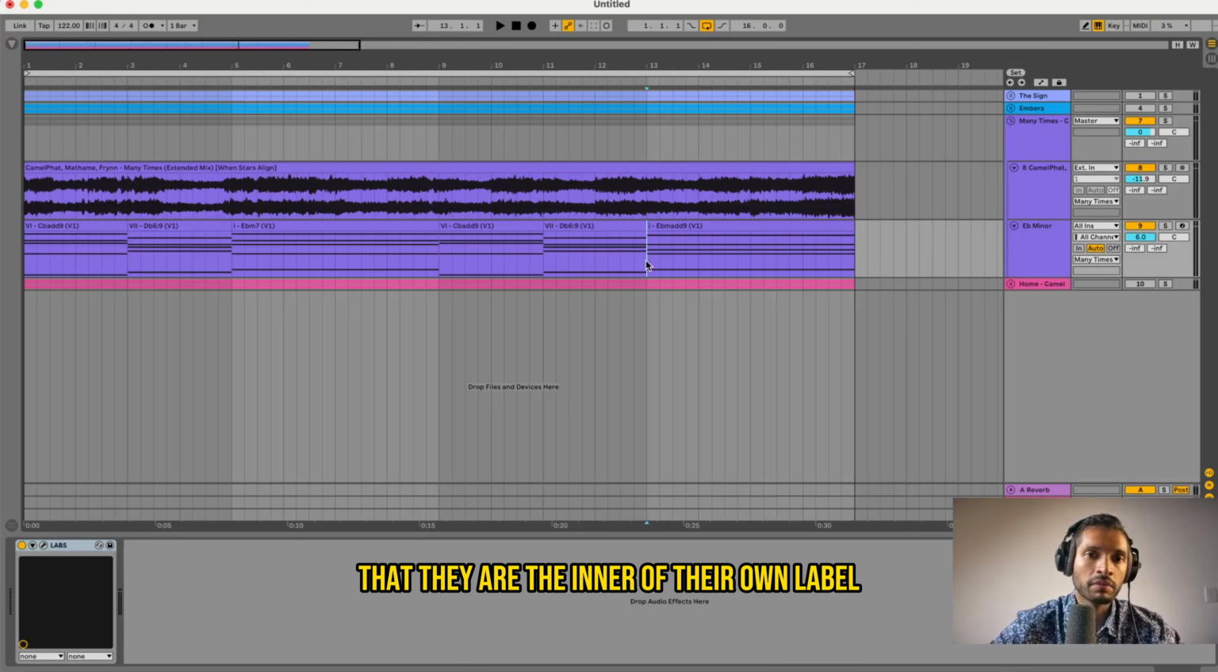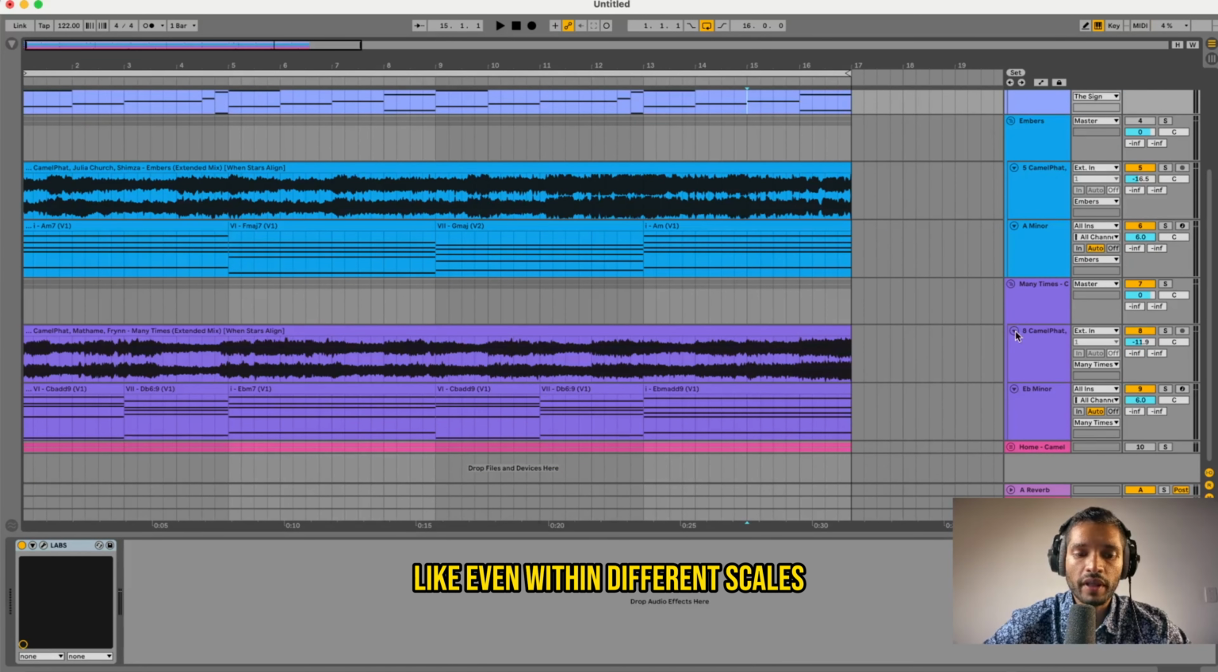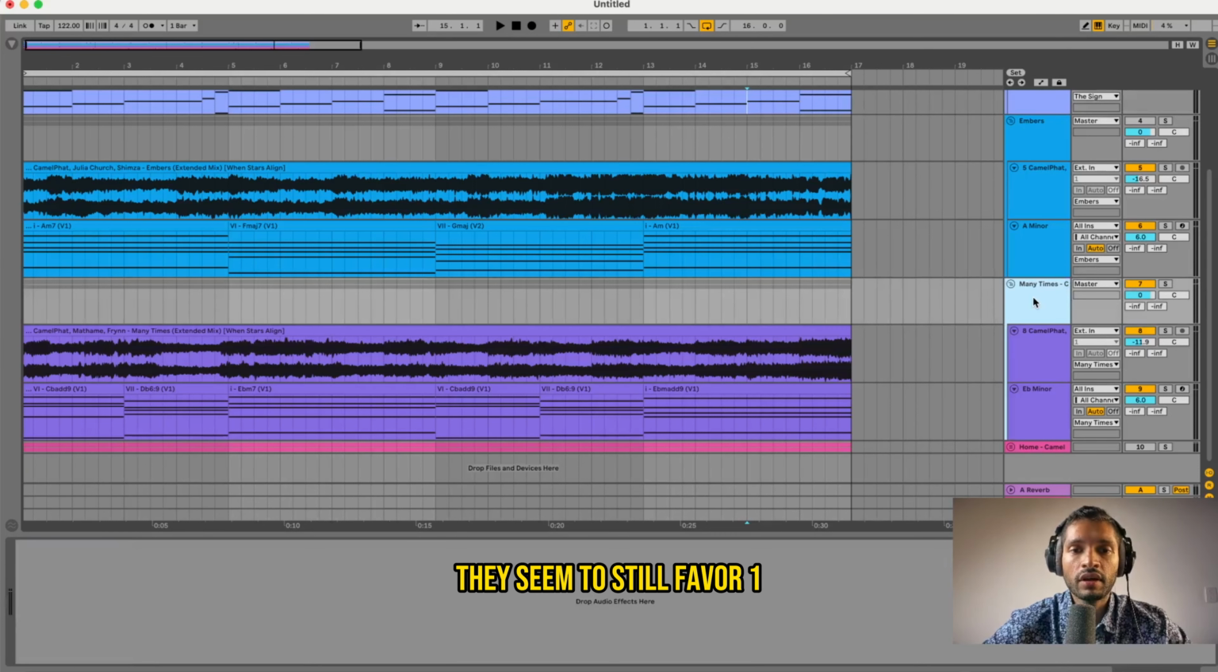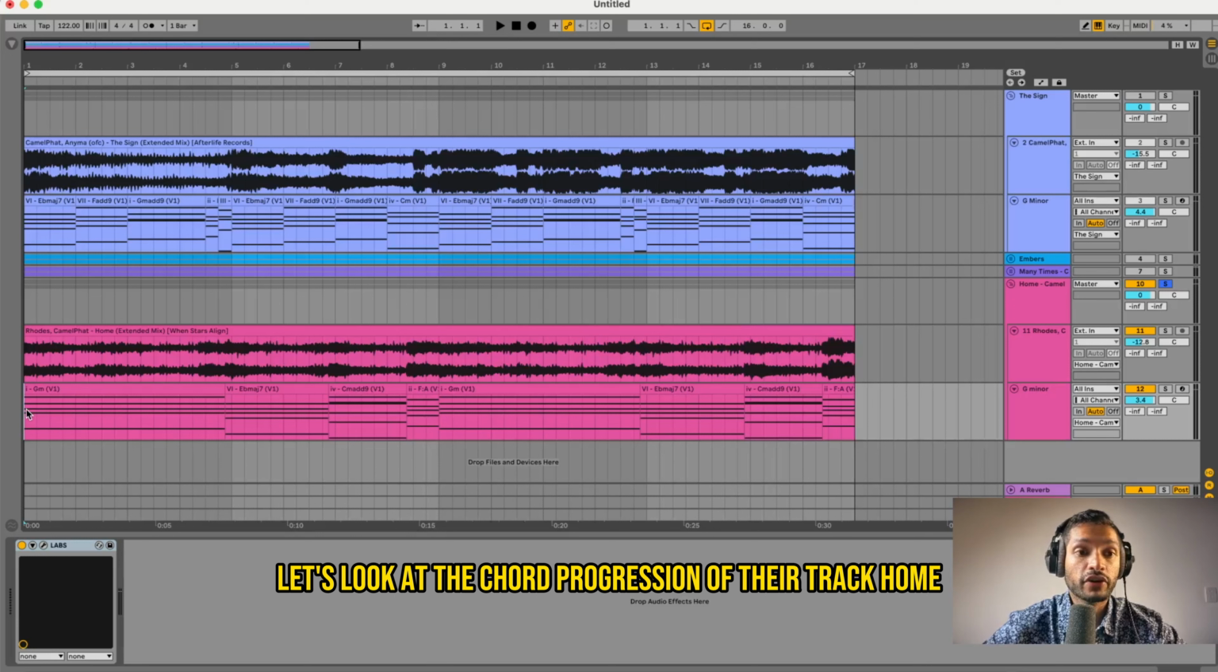A&R of their own label, and naturally what they enjoy listening to, as can be seen, is the 6, 7, 1 chord progression. So it's very interesting to note, even within different scales, even with different collaborations, they seem to still favor the 1, 6, 7 chord progression. Finally, let's look at the chord progression of their track Home.